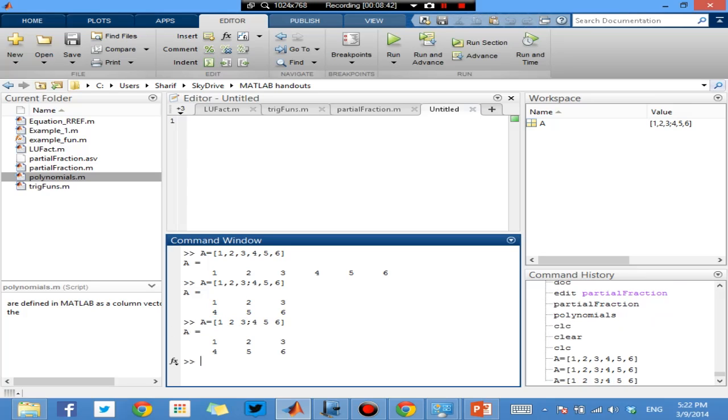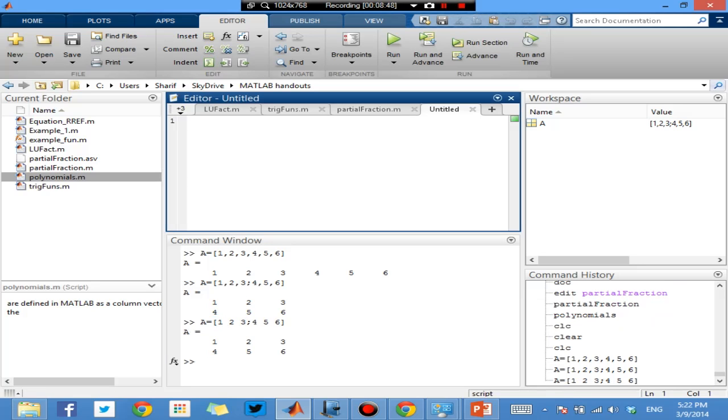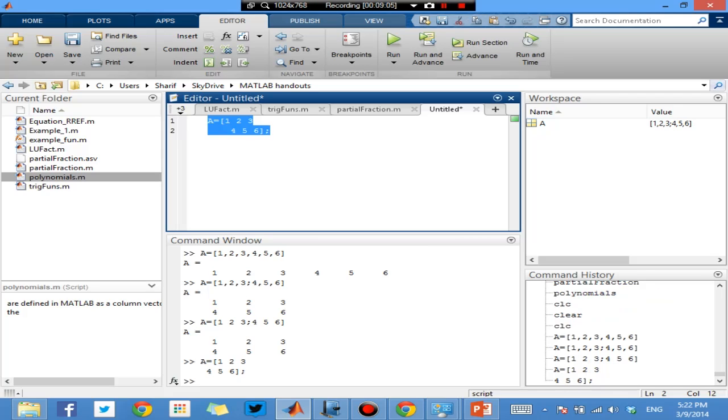When you're dealing with scripts or in the editor window, you can also use an enter, just a new line, instead of the semicolon. So you can say A is equal to 1, 2, 3, and then 4, 5, 6, which makes it easier for the programmer to read it and tell that this consists of two rows.